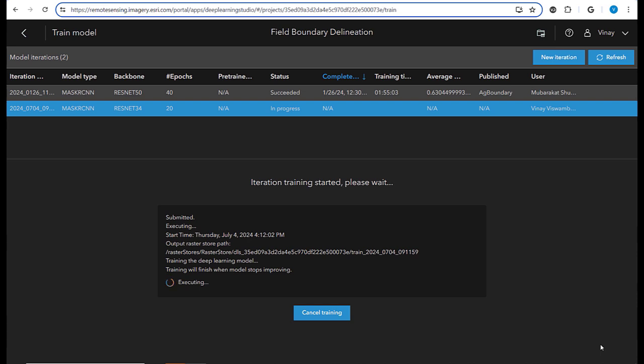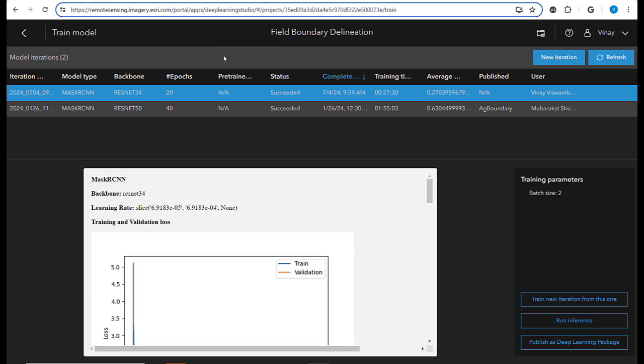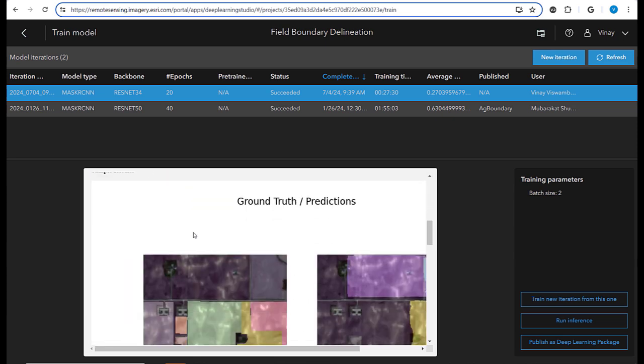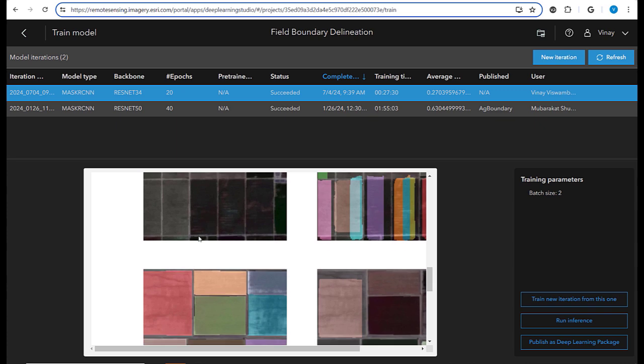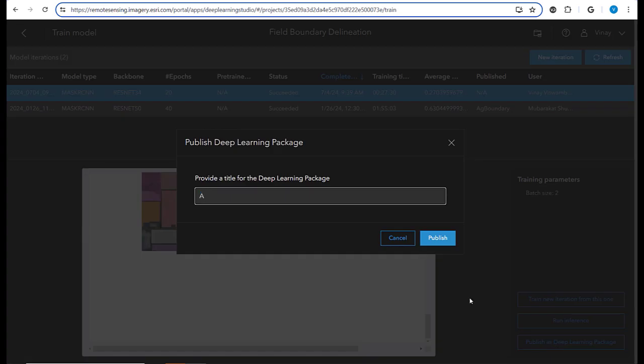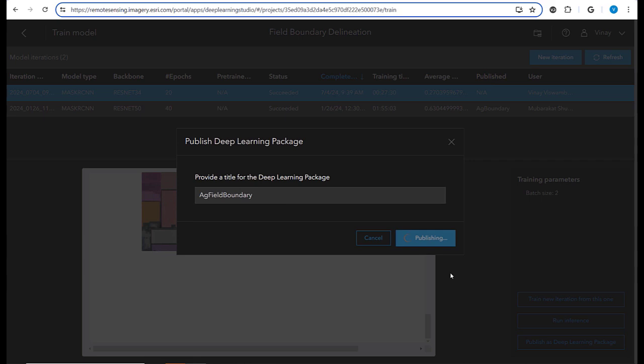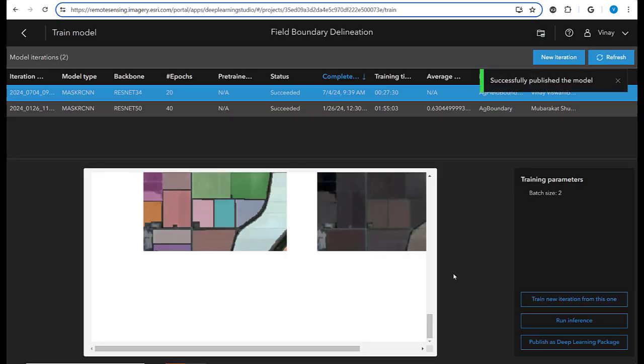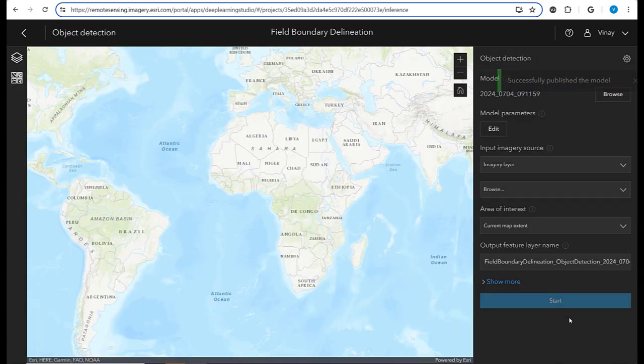The app is leveraging the raster analytics server on ArcGIS Enterprise for this process, efficiently distributing the task to the available cluster of machines. Here's the trained model, and we can review the model metrics and the accuracy of the ground truth versus the predictions. Next, we publish this model to ArcGIS Enterprise, and then head over to the last step of the pipeline, which is inferencing or feature extraction.